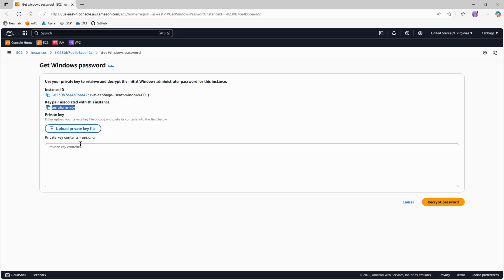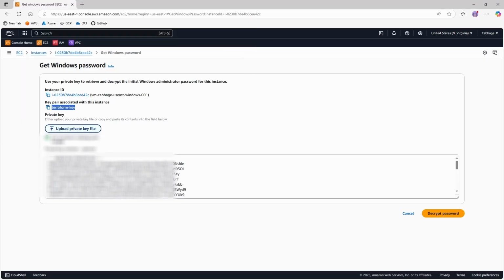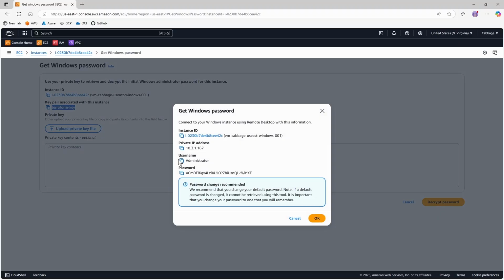You can either go find the file or you can paste the contents into the box. We'll go find the file. And then we can just click decrypt password. And right here on the screen, it shows us the password. We'll take this and copy it off to a text file so we can have it handy. And by default, the user name will be administrator. So that's what we'll use as the login name.